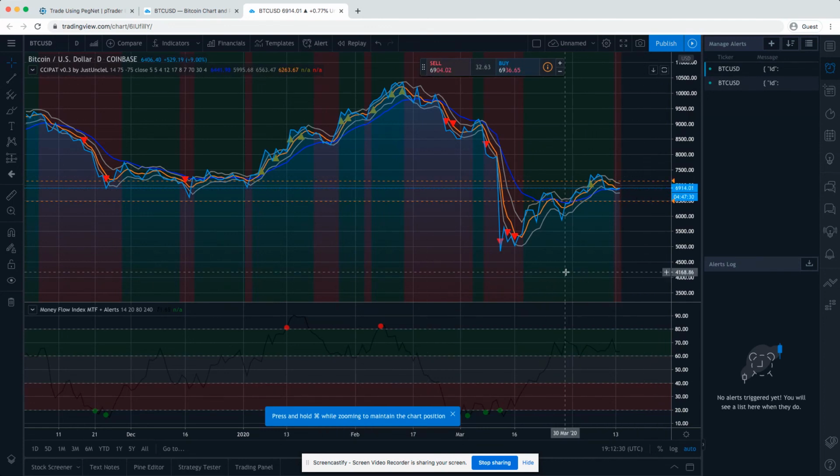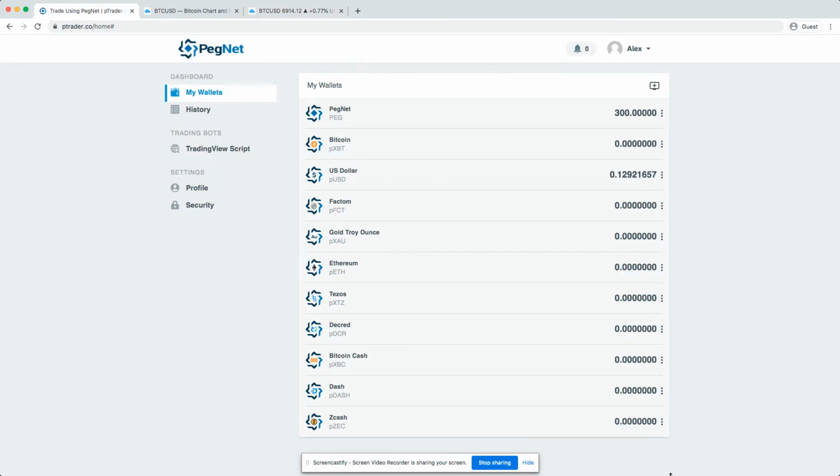So this is very useful for traders who are using TradingView and want to set up an automatic portfolio strategy that executes automatically as the price moves and as the alerts go off.